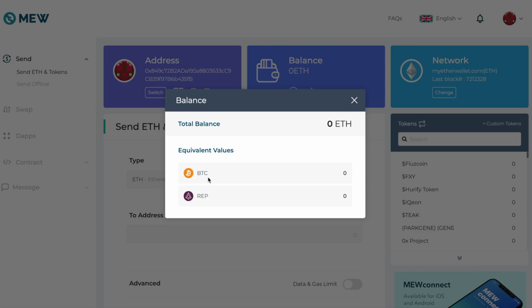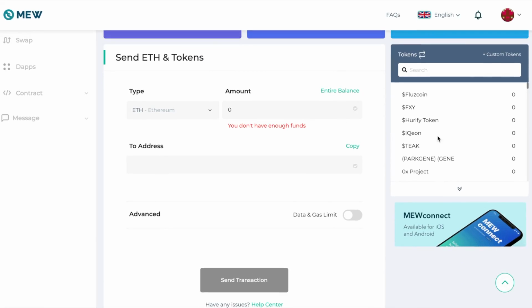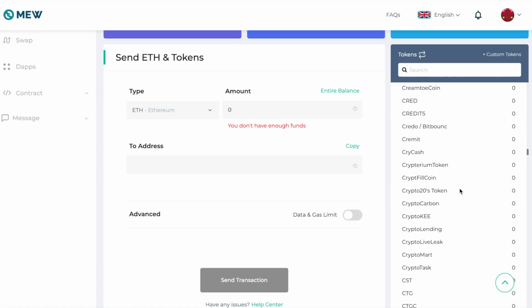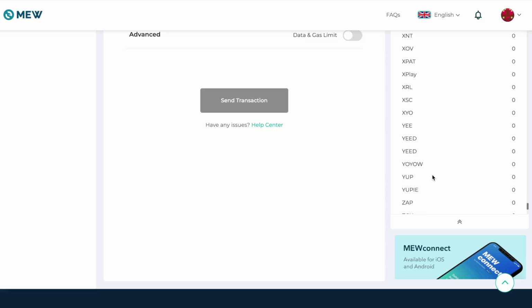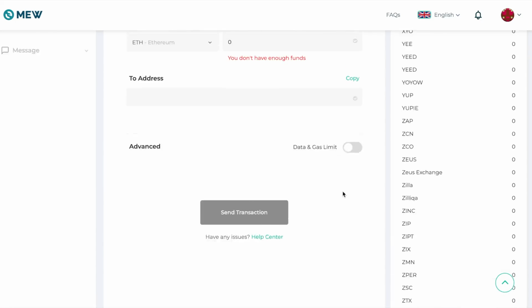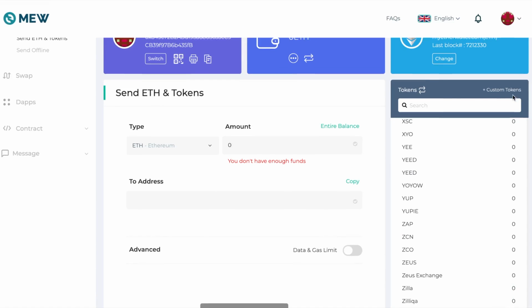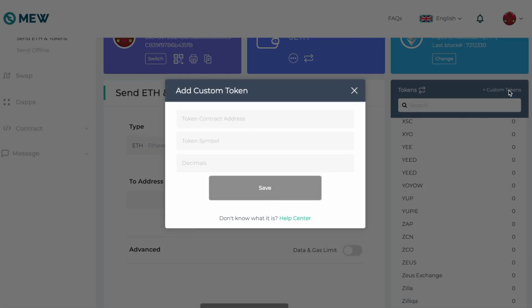Now to the right, you'll see a whole lot of ERC20 tokens. This list is ginormous. Their balances will show here if you have sent any to this particular address. Now, if the token you're looking for somehow isn't included in this humongous list, you can still manually add it using the custom tokens link. If you don't know how to do this, check the link to my video that goes over this process in the upper right-hand corner right here.